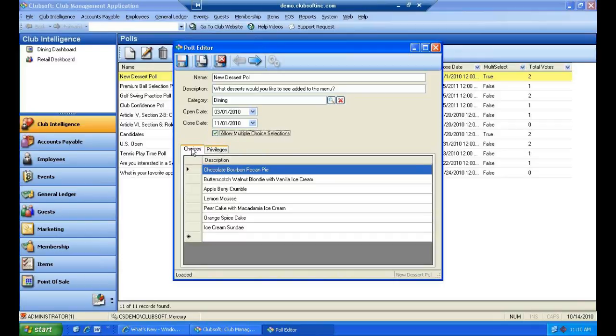Now below, we see the number of choices. We have 2 tabs here. Choices is going to be our answers. And depending on the type of question that we're asking, the choices might be yes, no, maybe. It might be blue, green, red. In this case, it's a list of desserts. Which desserts are we most interested in adding to our menu?